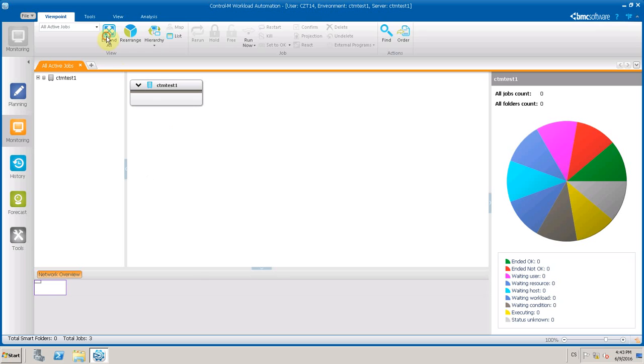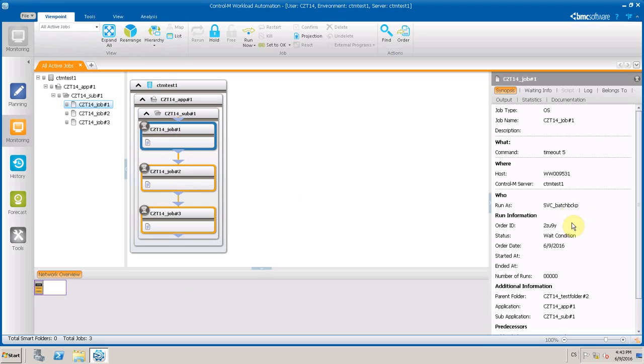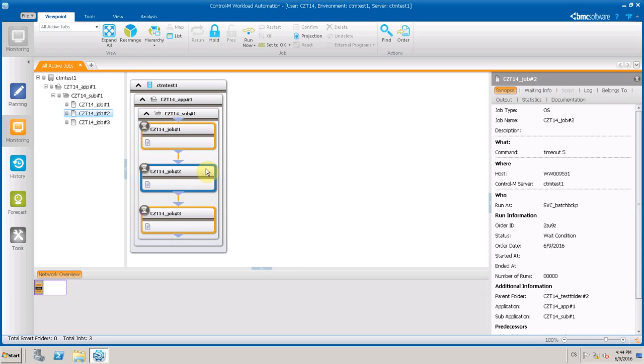And as you can see here in monitoring, nothing is happening. All of these three jobs, each one is waiting for condition. Job number one is waiting for condition from job number three. You can see it here. Job number two is waiting for condition from job number one, and job number three is waiting for condition from job number two. So there is a trick for this thing.